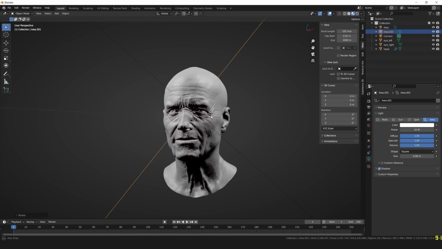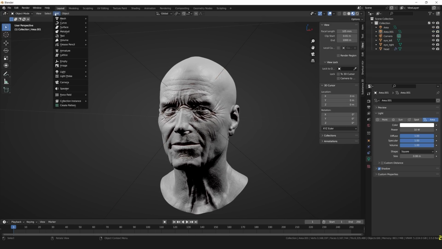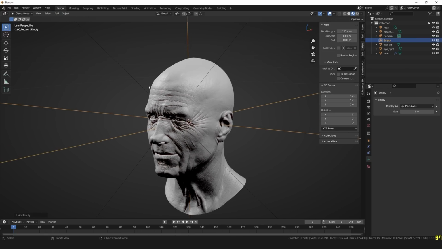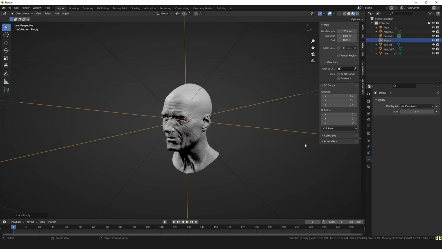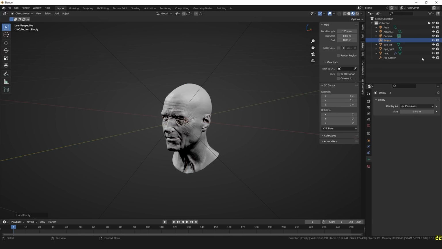While I'm here, let me add 2 empties to this scene, and I'll explain later the reasons why we are adding those within the scene. Let's go to Add, let's go to Empty. Let's just go for the default one of plain axis right here. With my empty selected, let me go within its object data properties, and we'll set the size here to be 1 centimeter. I'm gonna call this first empty rig_center. And then I'm gonna add another empty to this scene, and I'm gonna call this one turntable.